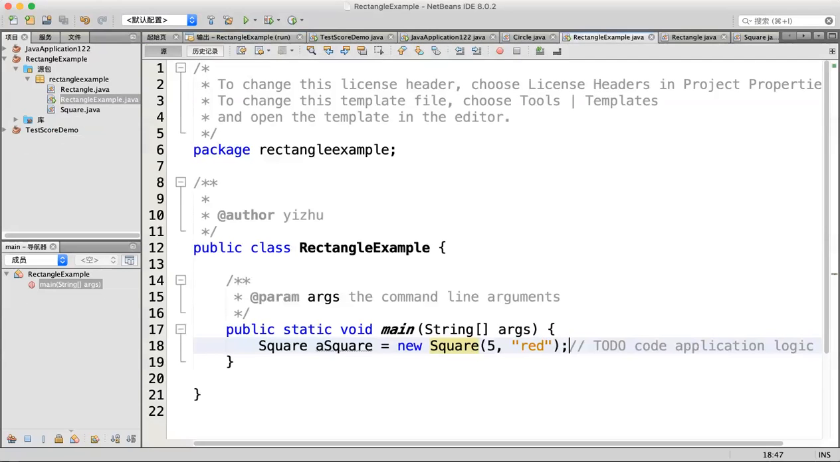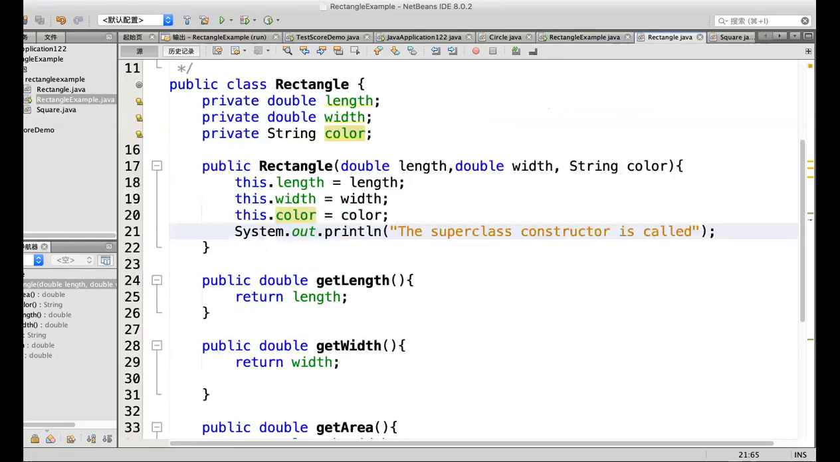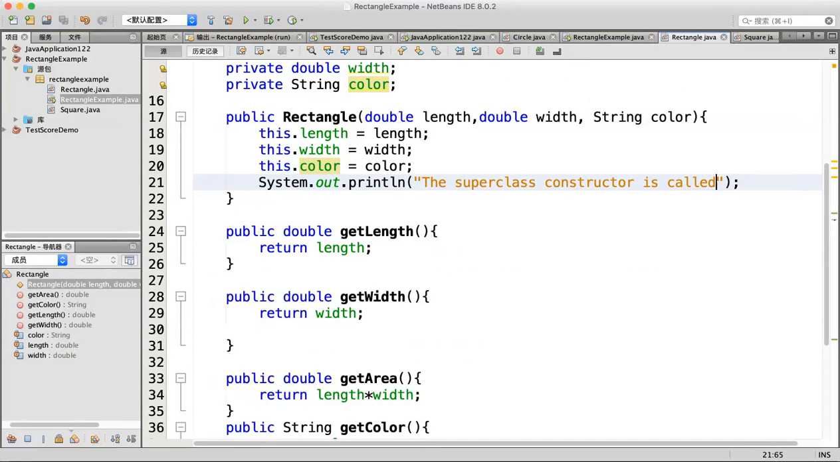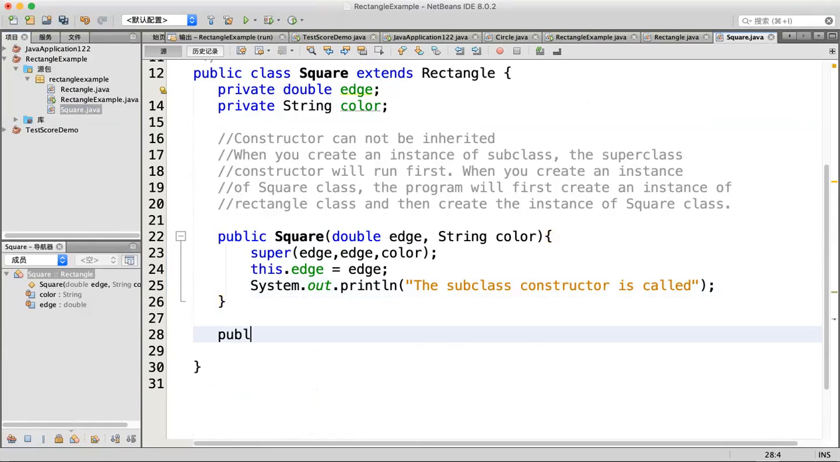Okay, now next. For inheritance, the normal methods, not constructors, are inherited by the subclass. So for the square, I want to get the edge value. One way to do that is to create a new getEdge.